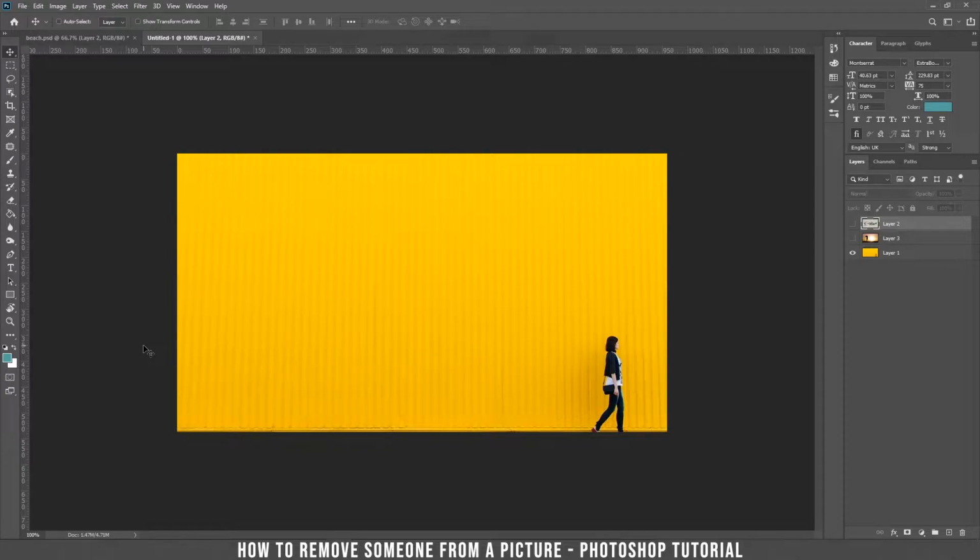Today I'm going to teach you how to remove a person from an image, or an object, or an animal. Doesn't matter. We are going to start with small, easy things, and then I'm going to teach you how to remove almost 100 people from a picture.